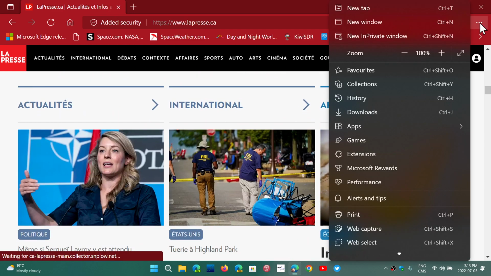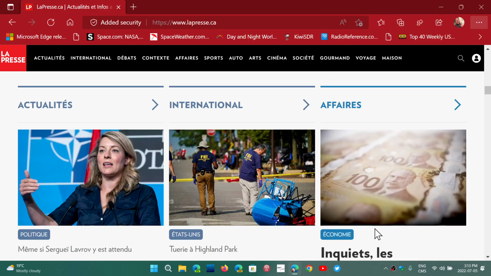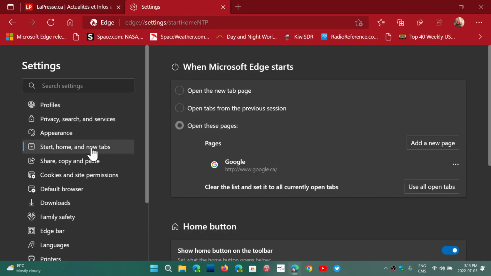Simply go on the three dots on the upper right corner, go into settings. On the left side, you will have start, home, and new tabs. Here, you want to have a specific page that opens when you open Edge browser for the first time. Simply go to open these pages. Put a dot there, add new page, and put the URL of the page that you want. For example, in my case, google.ca.